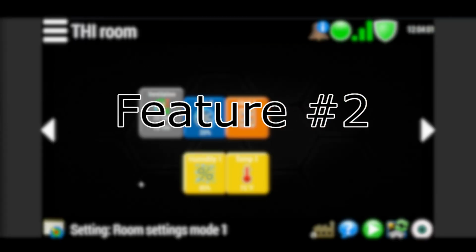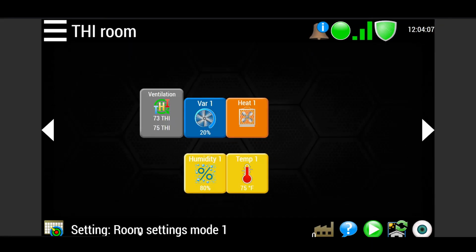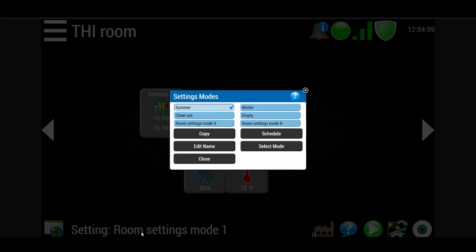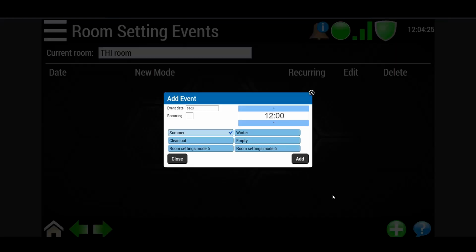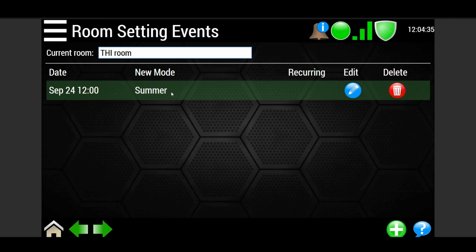The second feature you may not know is settings modes. You can have up to 6 unique settings modes saved and can rename them so you know what they are for. You can see here there is a summer, a winter, a cleanout, and an empty barn mode. There's even the option to schedule a changeover if you want to automate it. Note that settings modes are per room, so if you have multiple rooms, you can have one in summer mode and then one in cleanout mode if it emptied quicker.